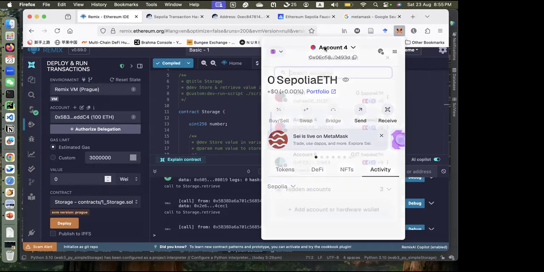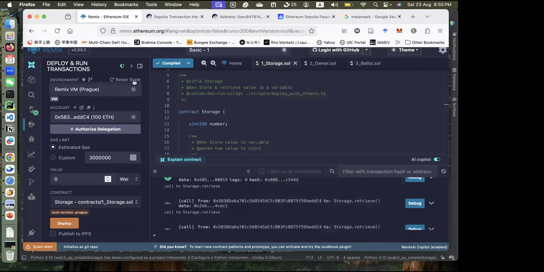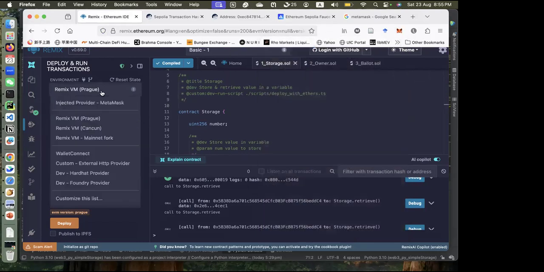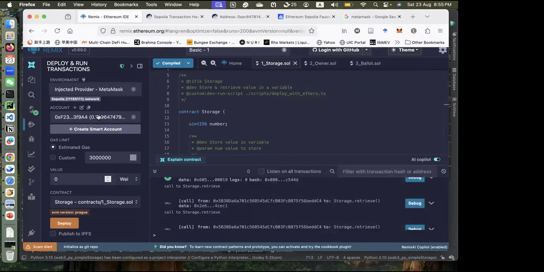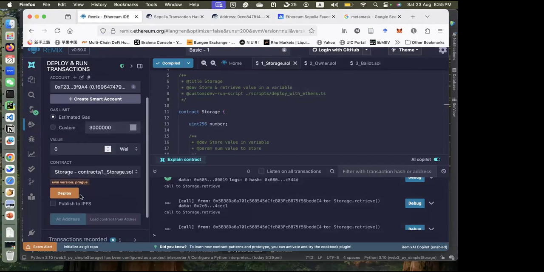Go back to Account 6, which contains more ETH, and then click the injected provider MetaMask. And then it asks me whether to connect with this website from the MetaMask extension, and then you click connect. Then the website, Remix, successfully recognized that I have this balance of the symbolic ETH, 0.16. And then click deploy.